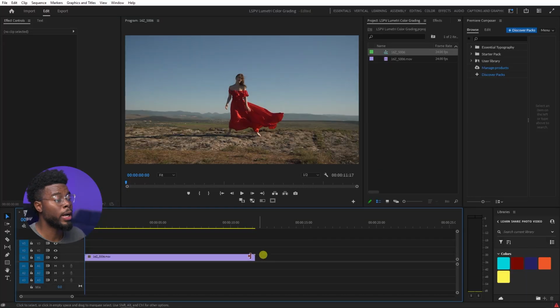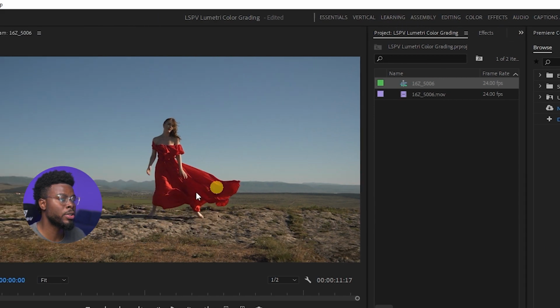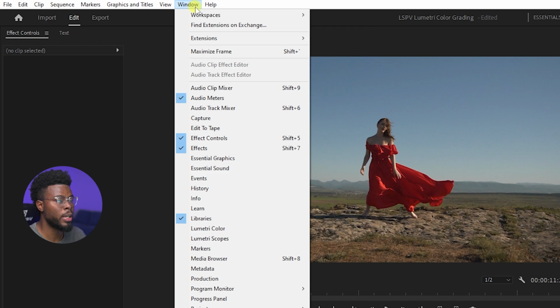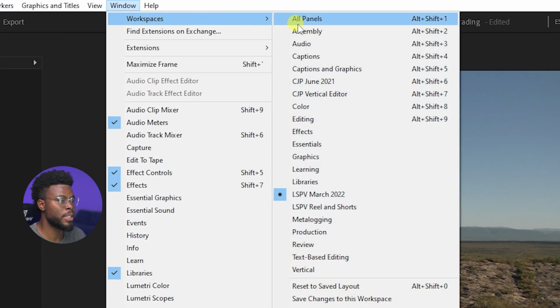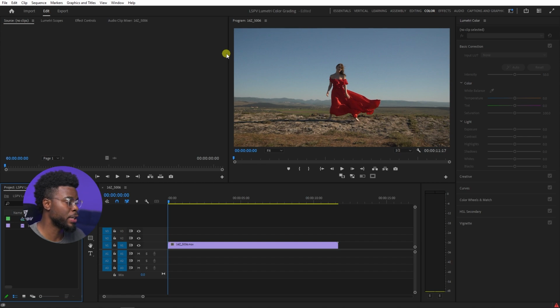Now, here we are in our default Premiere Pro workspace, and the first thing I want to do to be able to color grade here in Premiere Pro is come up top to my workspace strip and choose Color. You can also access this by going to Window, then Workspaces, and then Color. So having selected the Color workspace, here we are now.